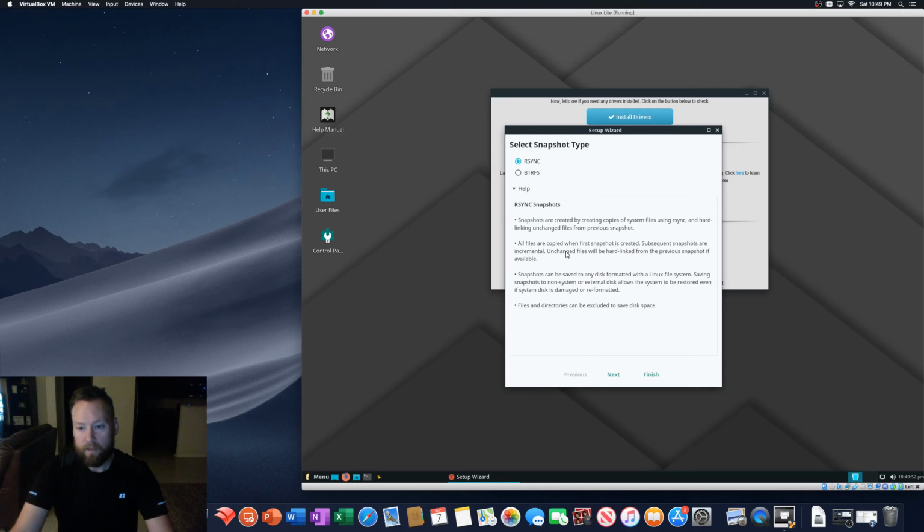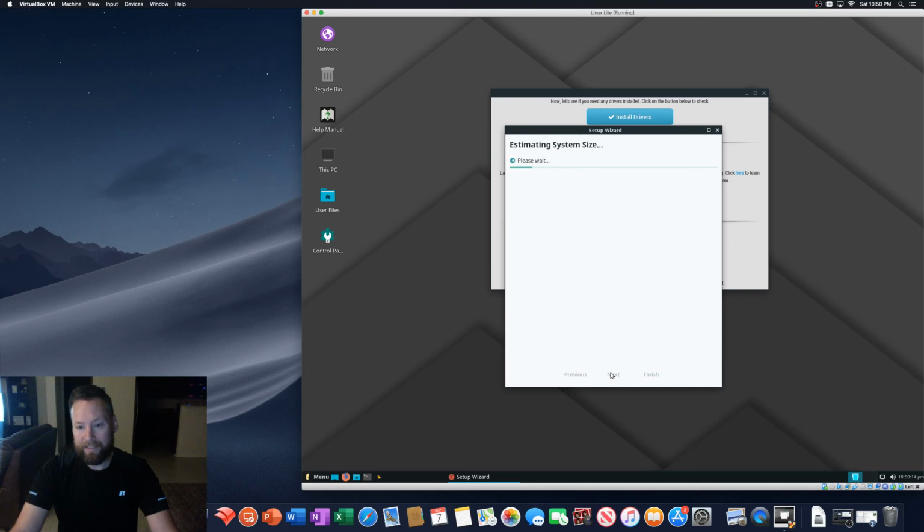Okay. You can exclude certain files and directories to save disk space. I like that. That's a really good option to have. So let's click continue or next and see what we get.